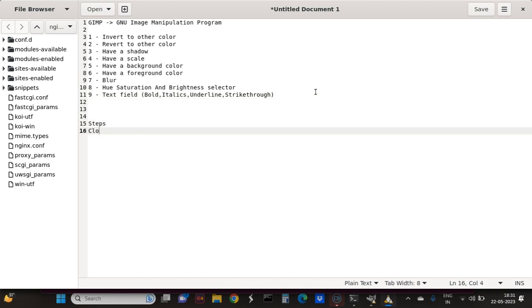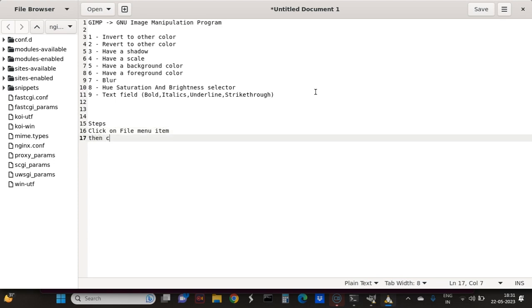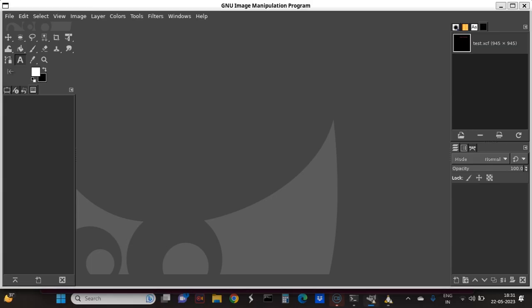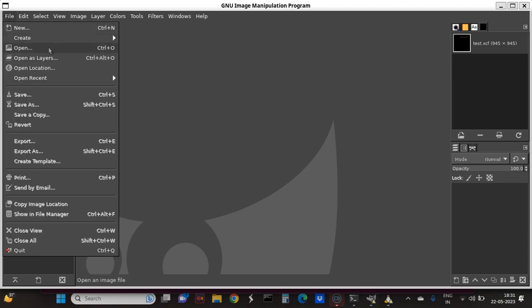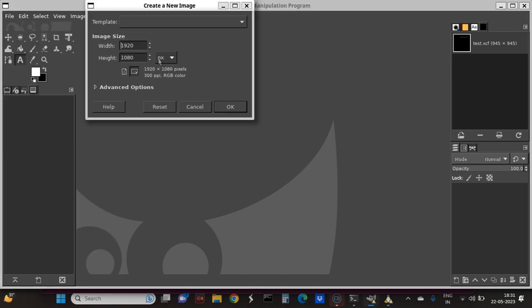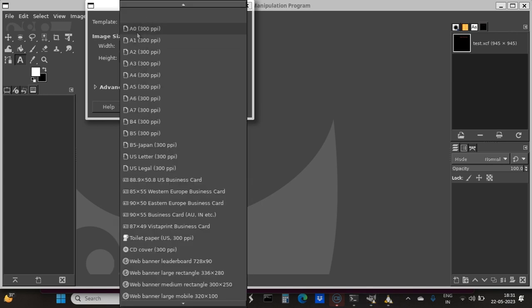So first, let's take the steps. Click on the file menu item, then click on new file. So let me go again to the viewer. I've clicked on file and I'm opening a new file. Here it is asking me for a template.